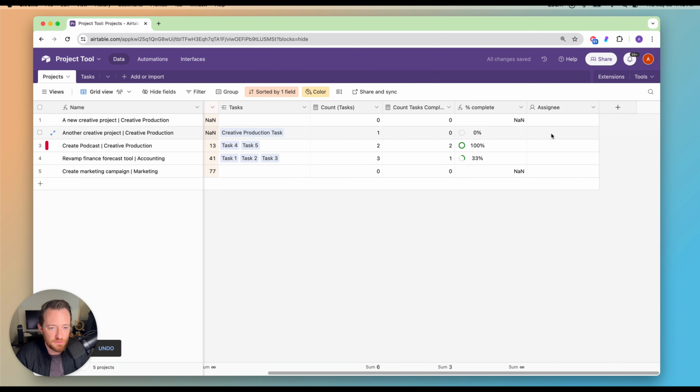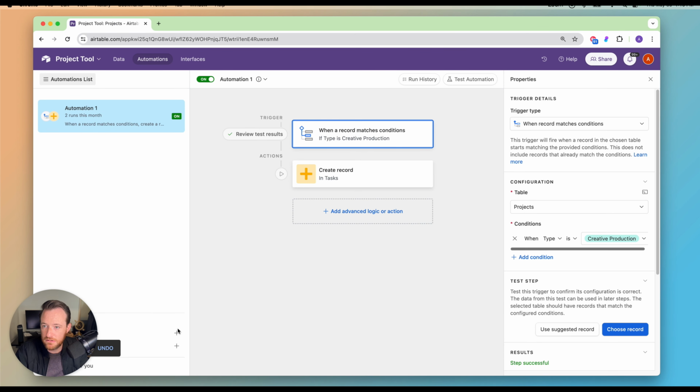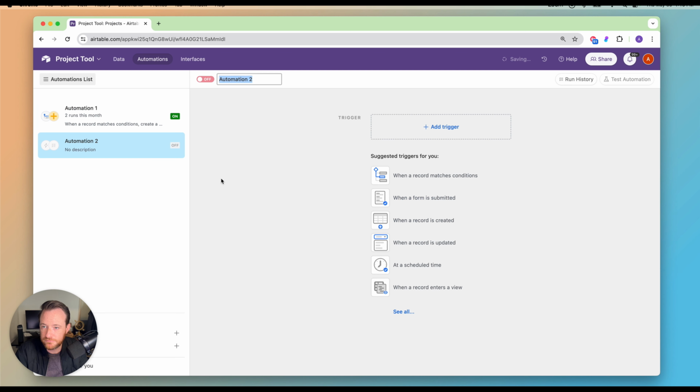And when we assign someone, so we're going to assign a few people here, I'll just assign myself on everything. We want to send an email letting them know they have a new project assignment. So our next automation is going to be notify of new project.